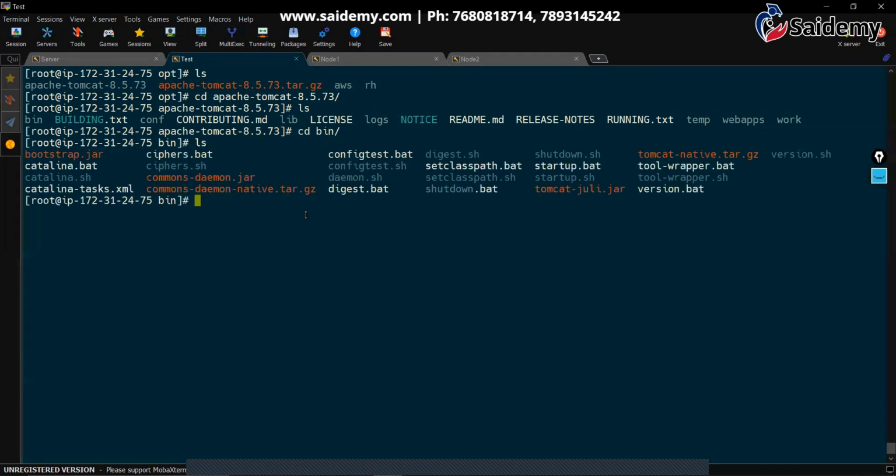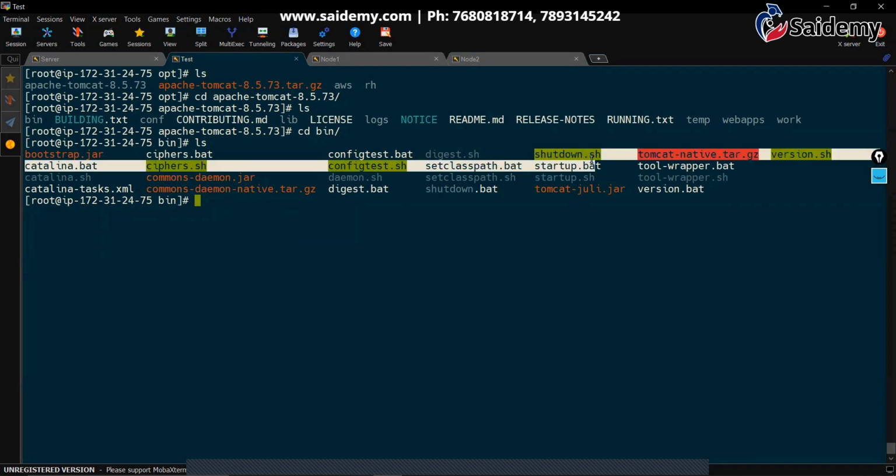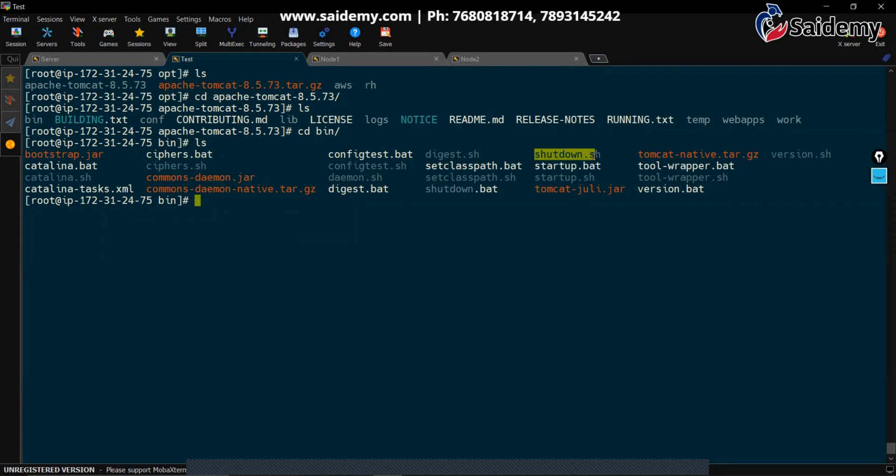Bin directory. Do ls. So inside the bin directory, there is a file called startup.sh, shutdown.sh. So inside the bin directory of Tomcat, there are two shell script files. Those are .sh, you can see, shell script. Two files related to shell script. Okay. So what is this? Shell script means a group of Linux commands. So inside those files, we have a group of Linux commands. So when you run startup.sh, Tomcat will be started. If you run shutdown.sh, Tomcat will be stopped.